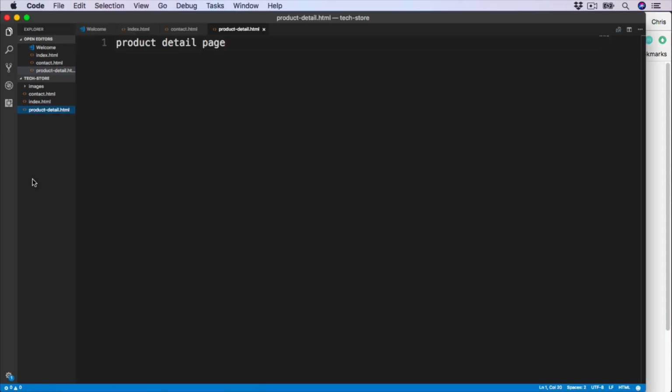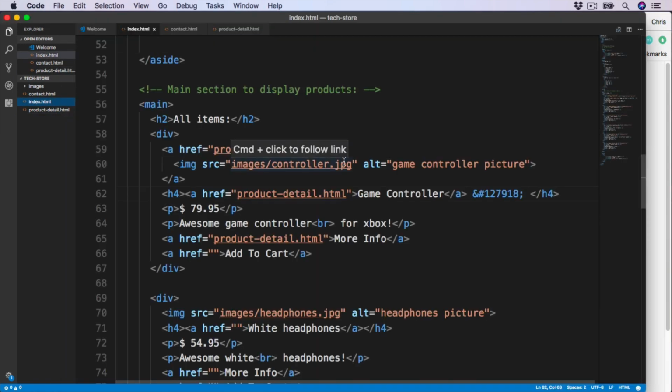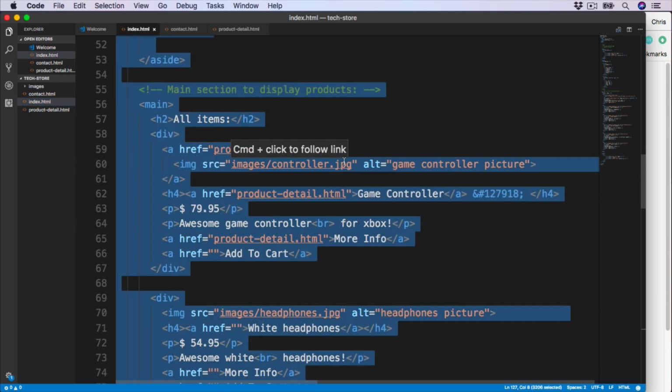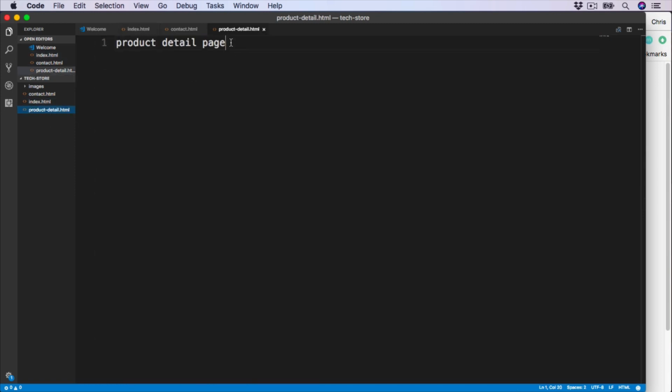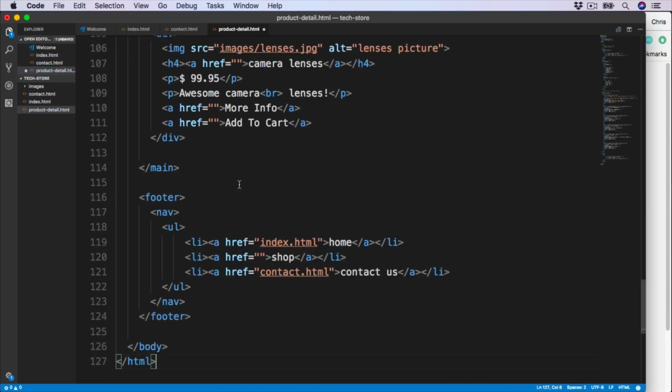Okay, so back over to Visual Studio. I'm going to go to the index.html, press Command or Control A to select all the code, and then I'm going to Command or Control C to copy. Over to the product detail page, let's delete this text, and then paste in the same code as the index page.